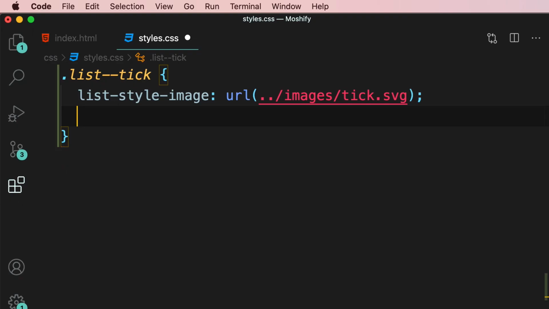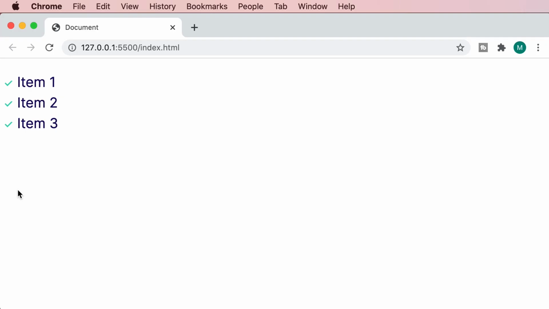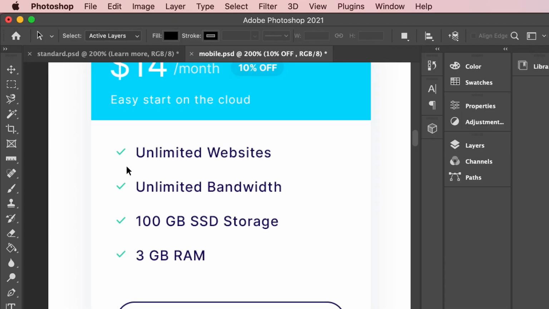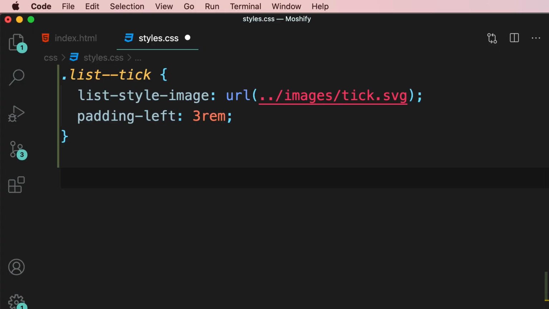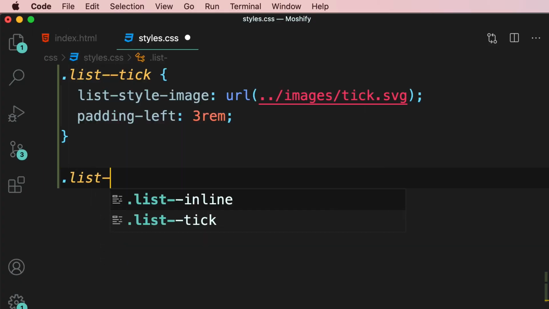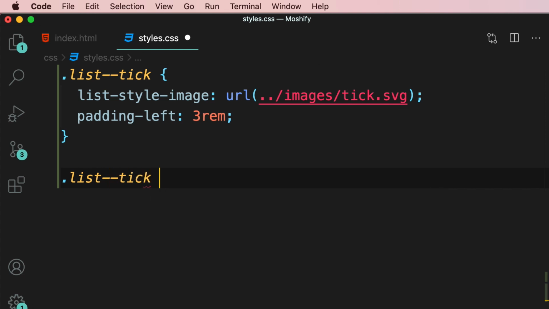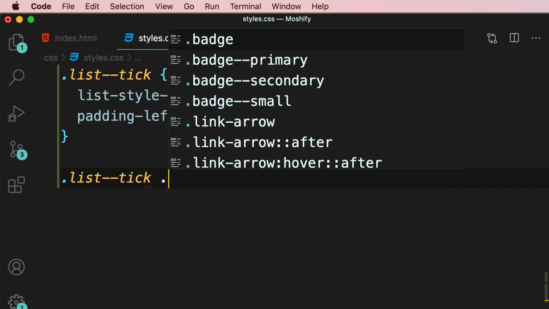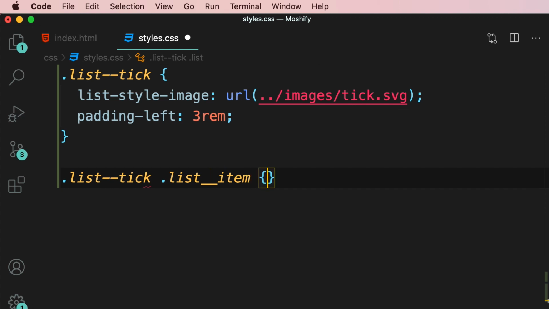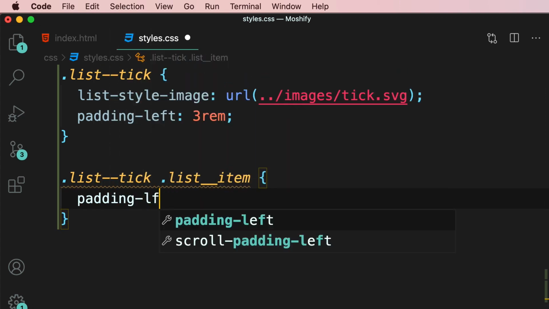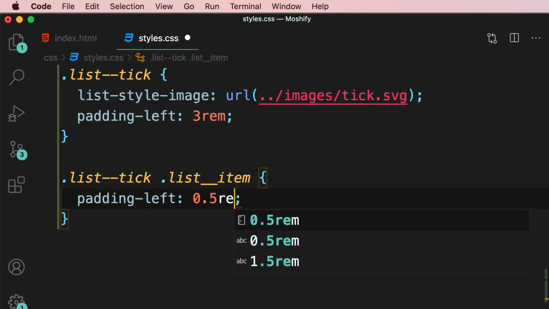So here we set padding left to 3 rems. Here they are. Now currently, these items are so close to the green ticks. Here on mobile, look, we should have some space between the ticks and the items. So here we're going to define another rule. For lists with this particular skin, our items should have a left padding. So list item, we apply a padding left of half a rem.